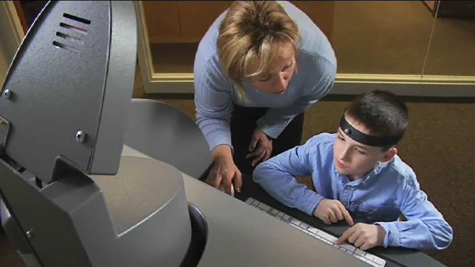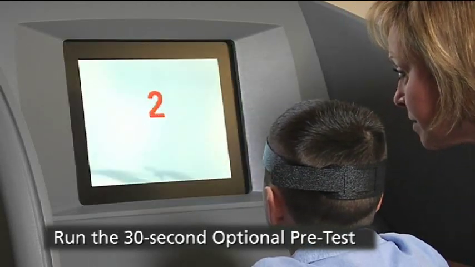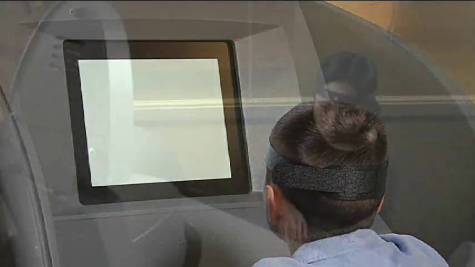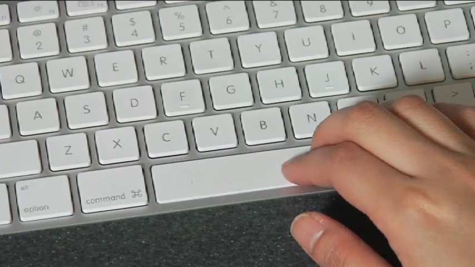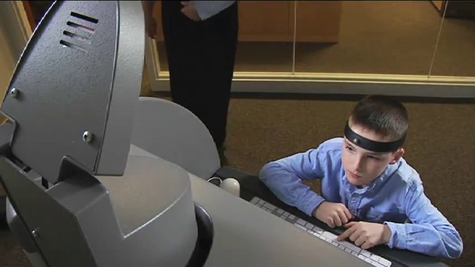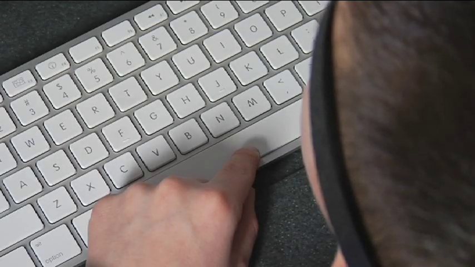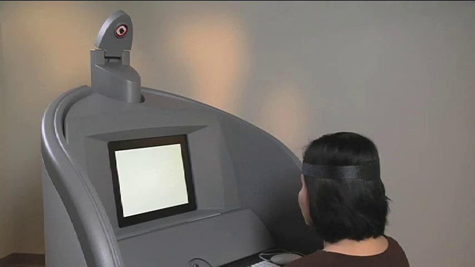It is a good idea to run the short, optional pre-test to ensure the patient understands the instructions. Although they will hear audio dings in the practice test, sound is not present in the actual test. After the practice run, begin the live test. This will take 15 minutes for children 14 or under, and 20 minutes for adolescents and adults.